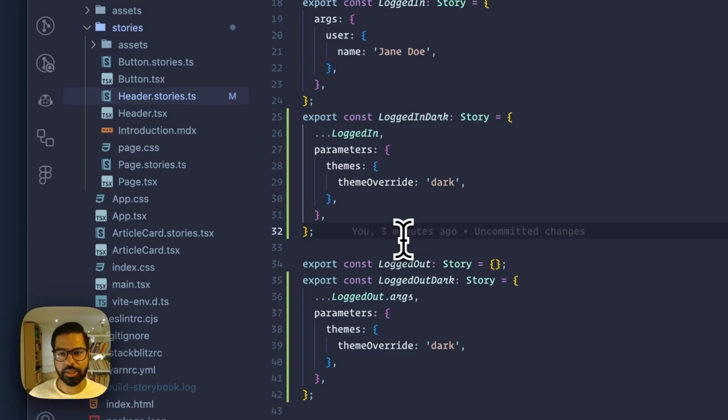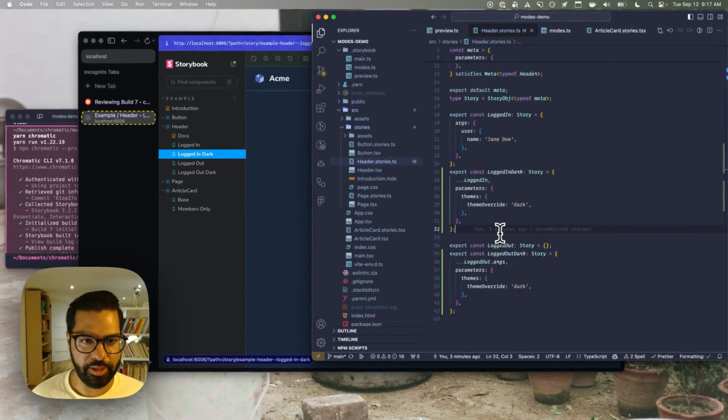Now, this works, but it can get a little bit tedious. You end up writing a whole bunch more stories, and then you end up having to maintain a whole bunch more stories for all those variations that you want to test.